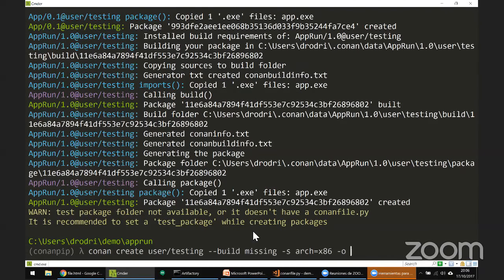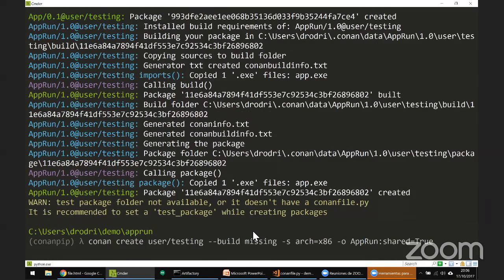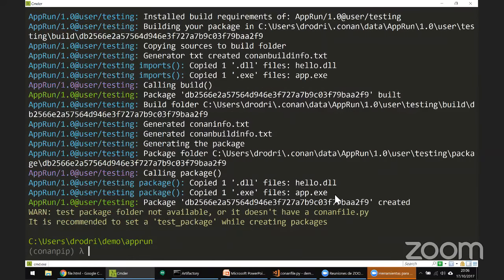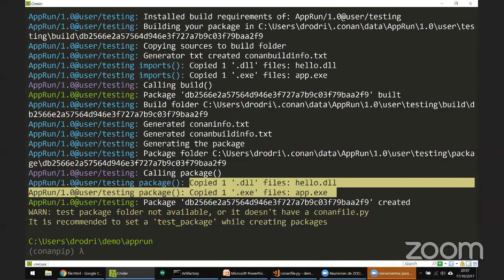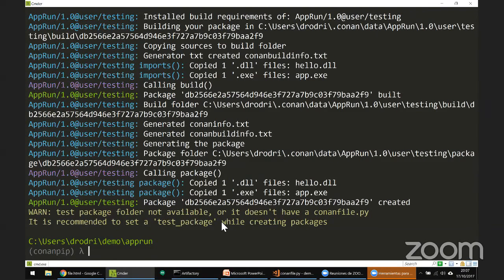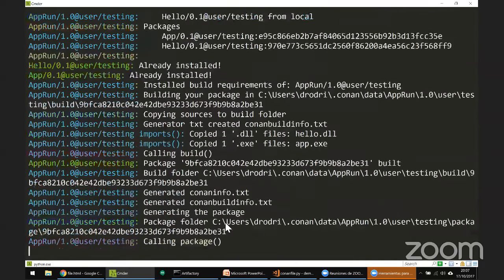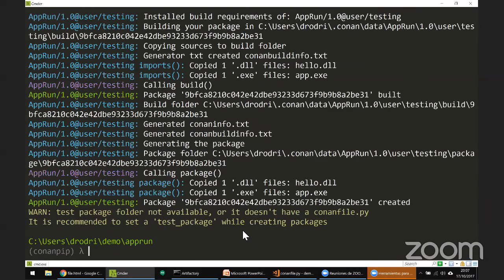Now I'm going to specify also that I want to create dynamic distribution. So in this case, you can see that it is packaging. The app run is packaging both the dynamic library and the app exe file. And finally, I could do also the 64 bits architecture in its dynamic flavor. Okay, here we go. So now I have a runtime package.